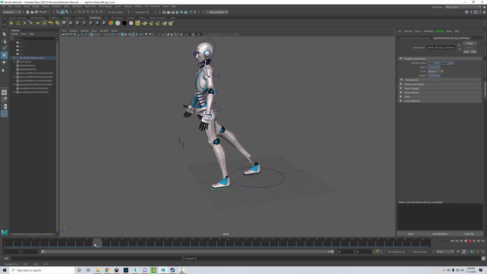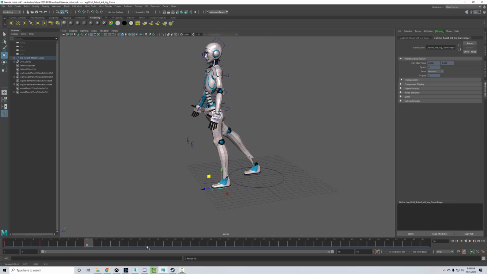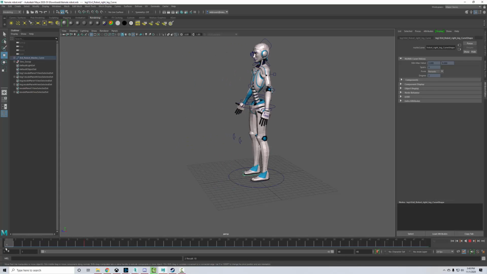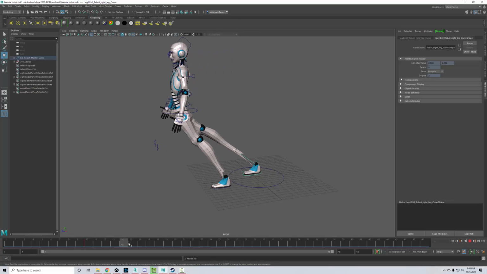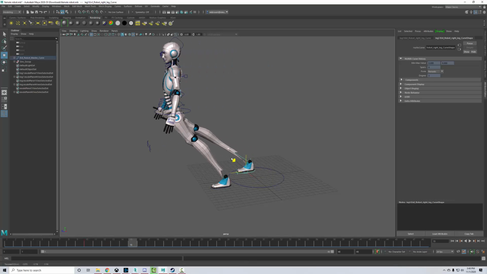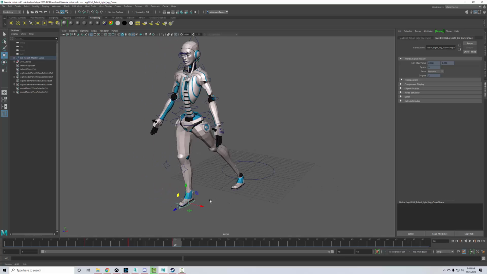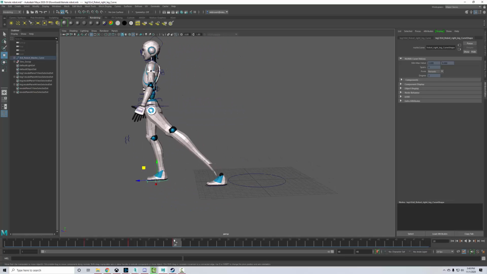Now this is where it gets tricky: at frame 10, I need to give this foot a key. So I'm going to give it a key. Otherwise it wouldn't be stuck. Otherwise it would start animating at 1. So I'm going to give it a key, and then I'm going to go to 15. Give it a key, 20. Give it a key. There we go.